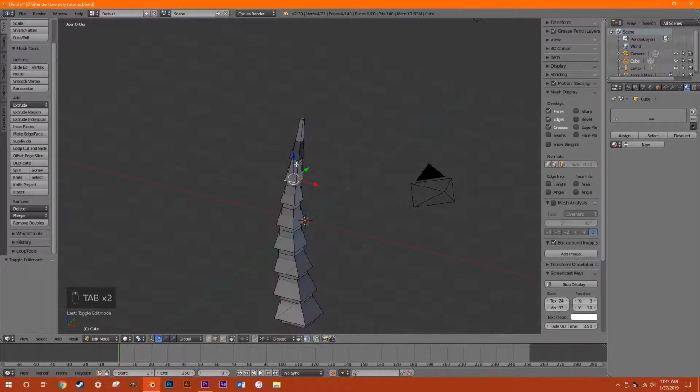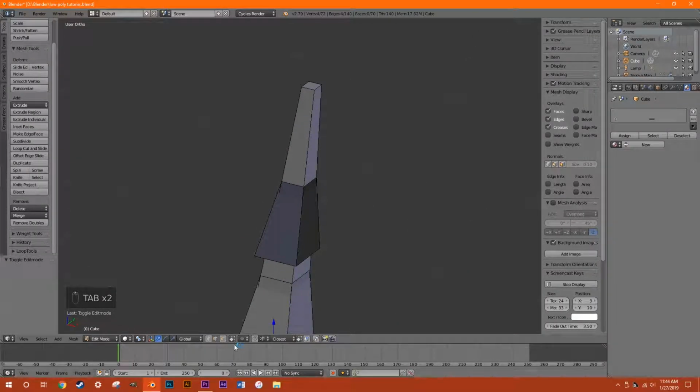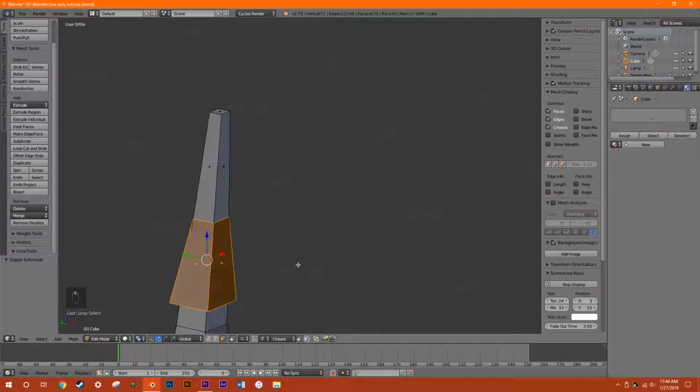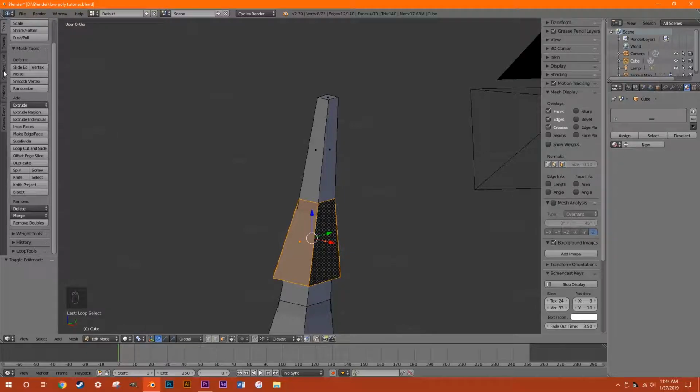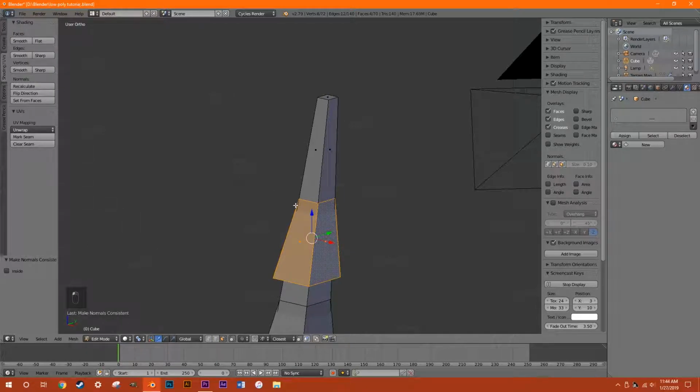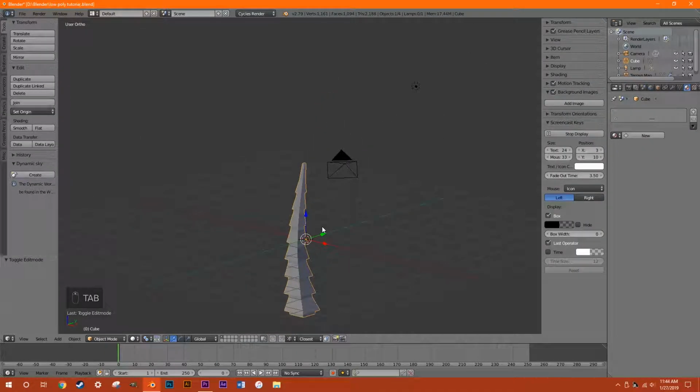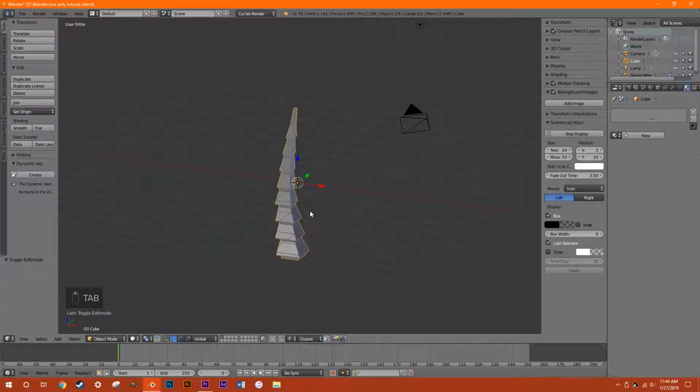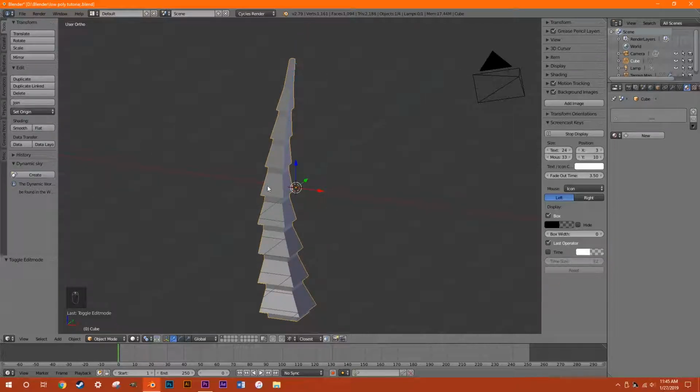Perfect. Alright, and now with this top one you can see it's a different color. So we're going to go into face select, hold Alt, right click, and select all the faces. We're going to go down to shading / UVs and click recalculate, and that should have a nice uniform color. What that dark shading shows is that the faces are pointing in the wrong direction. This default gray color we have means that the faces are facing the correct position.